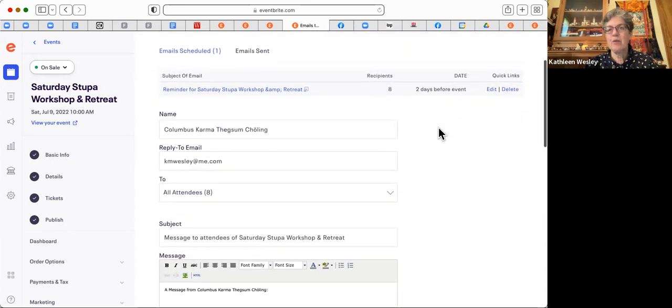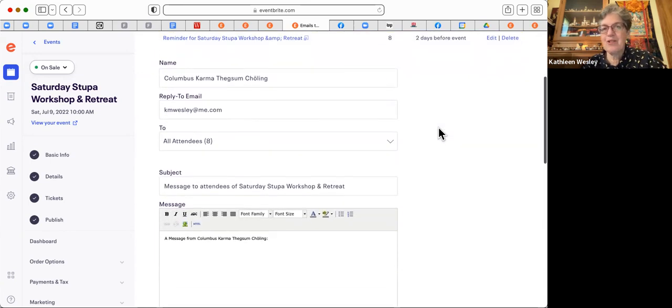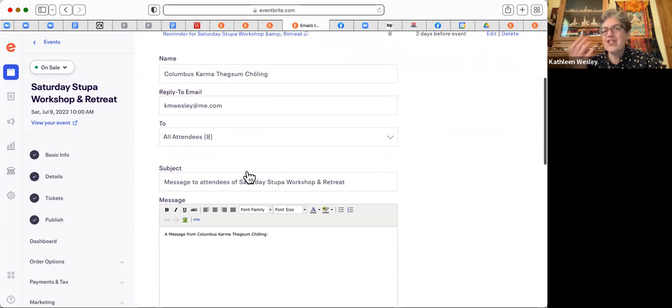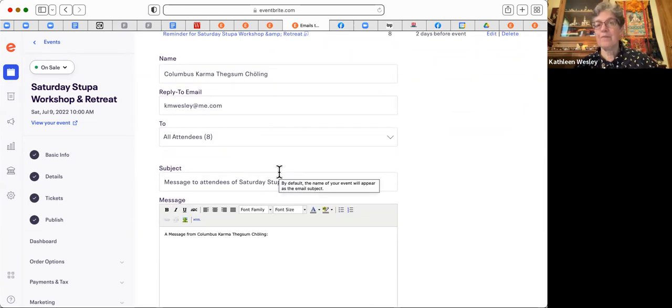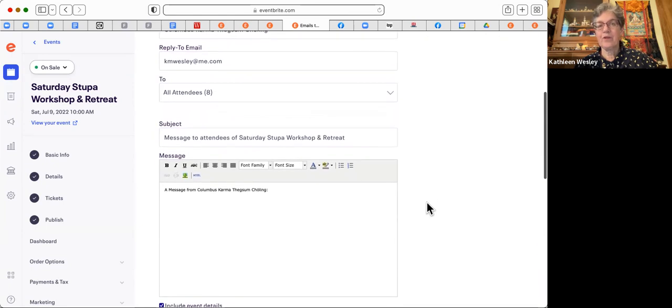But that's only if you want to promote stuff. I just send emails to people to tell them about changes, or afterwards to send them the YouTube links to the program that was recorded, and also to tell them how to donate to the lamas who taught. So that's just a little bit.